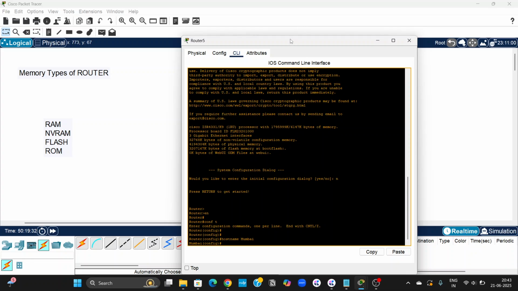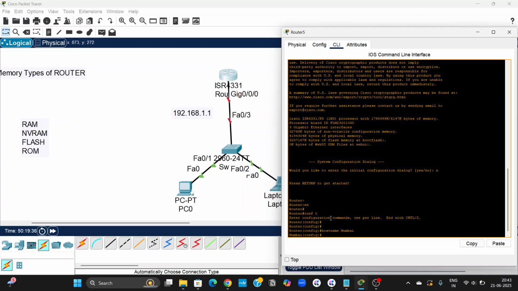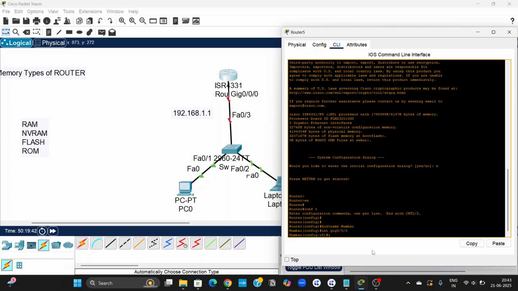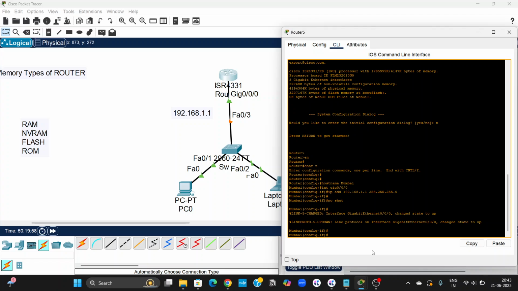Then I will configure an interface. This interface is GIG 0/0/0, and the IP address on this interface is 192.168.1.1, and the subnet mask, as this is a class C, will be 255.255.255.0, and I will give the no shut command on the interface.